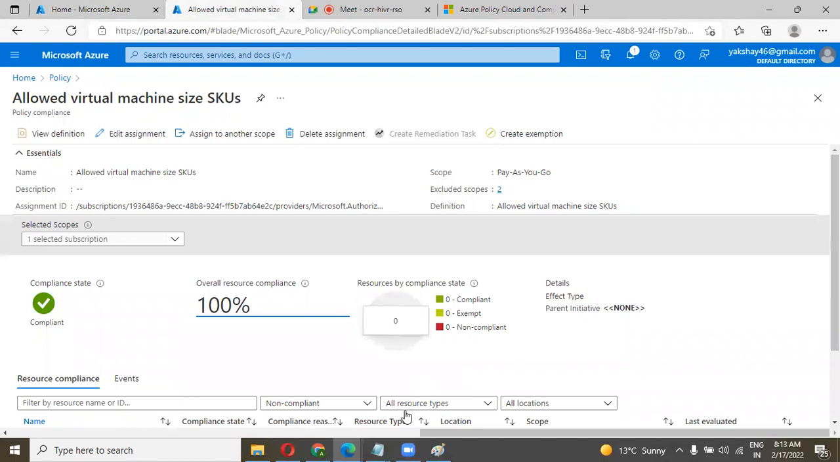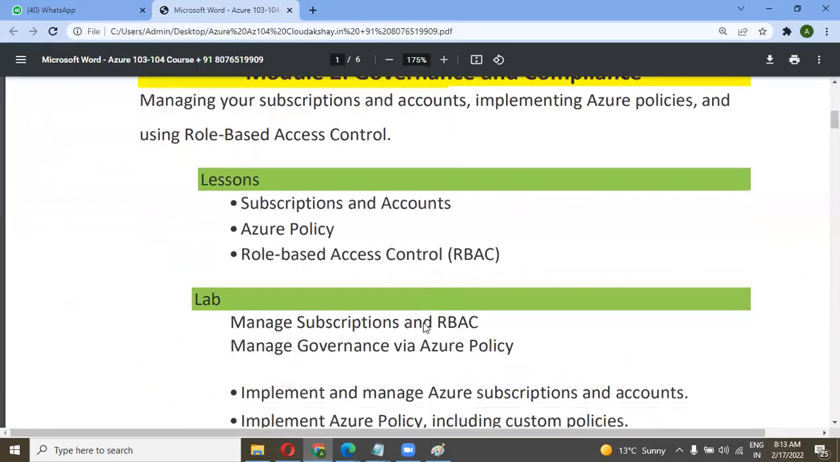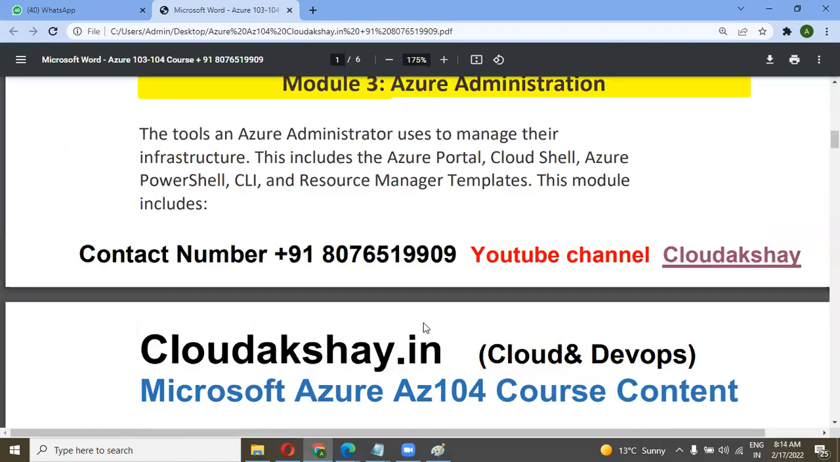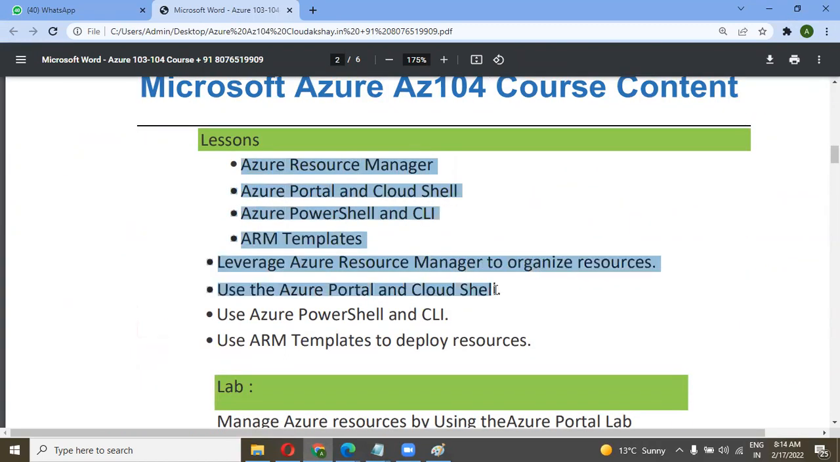Okay, so tomorrow we will see the ARM template one. We already worked on the ARM template and the portal just for overviewing these things, and for PowerShell and CLI we will start creating the machines and resources through PowerShell, CLI and the ARM templates.